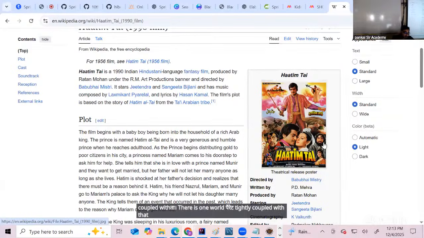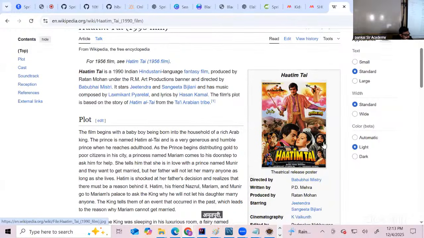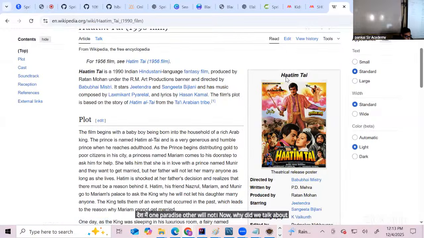Now, Jitendra has to kill that bird. Only then will this magician die. Amrish Puri. Correct. But that is tightly coupled. You kill the bird, this guy will die. That is tightly coupled. Loosely coupled is one fellow dies, the other will not die. That is loosely coupled.